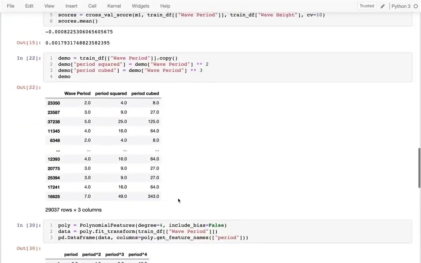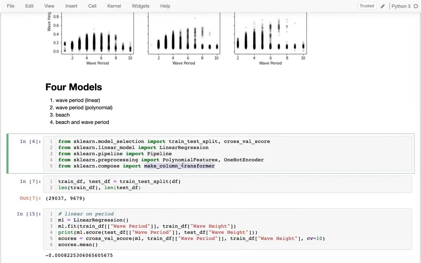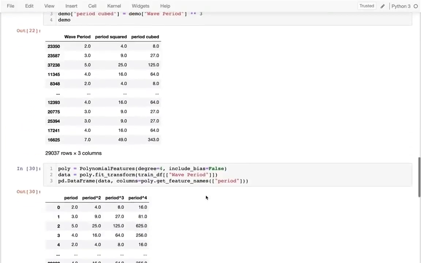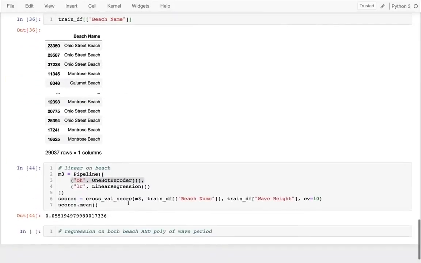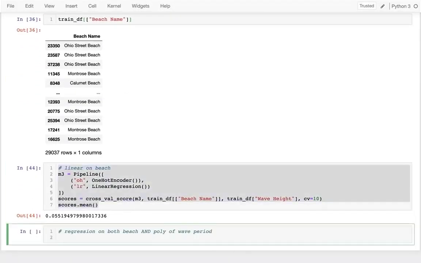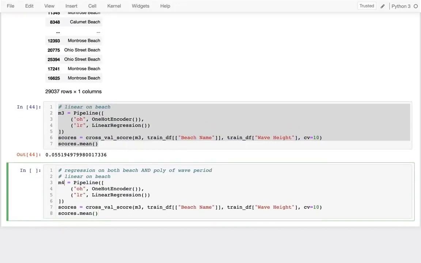And it turns out that that's that last piece that I imported up here. The make column transformer is going to let me stitch together multiple transformers, each of which applies to a different column. So I'm going to come down here, and I'm going to copy this for my inspiration for model 4. All right, so I'm going to have model 4 now. And what am I going to do? So this is what has to change, right? Somehow I have to have something here that can capture both columns, right? Because what I'm going to do down here is I'm going to pass in both beach name and wave period like that in an effort to predict my wave height.